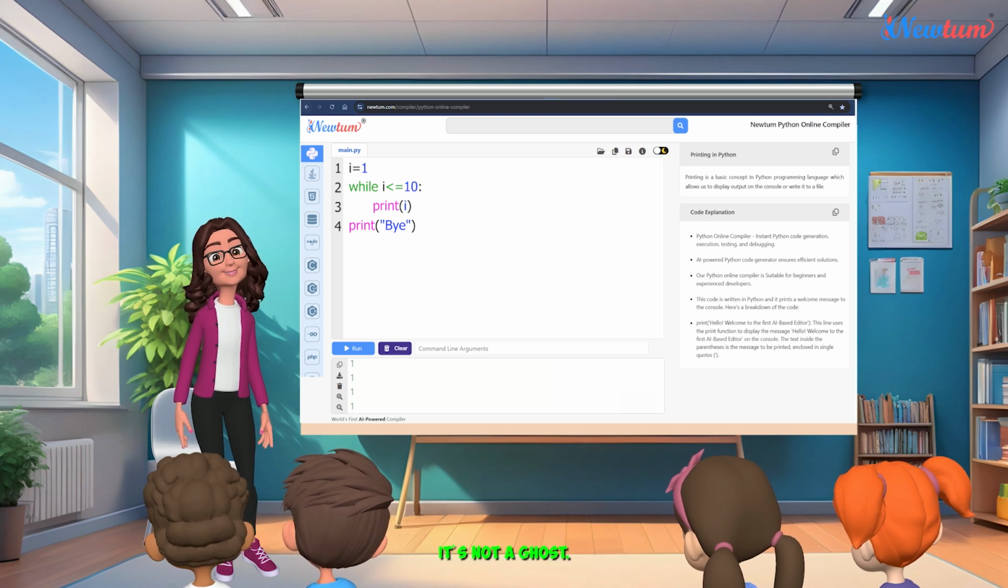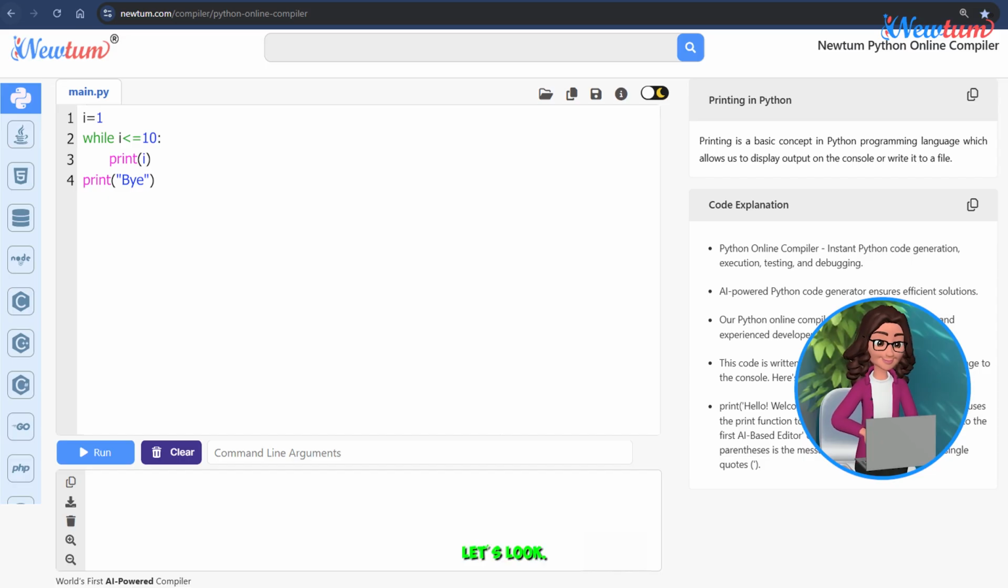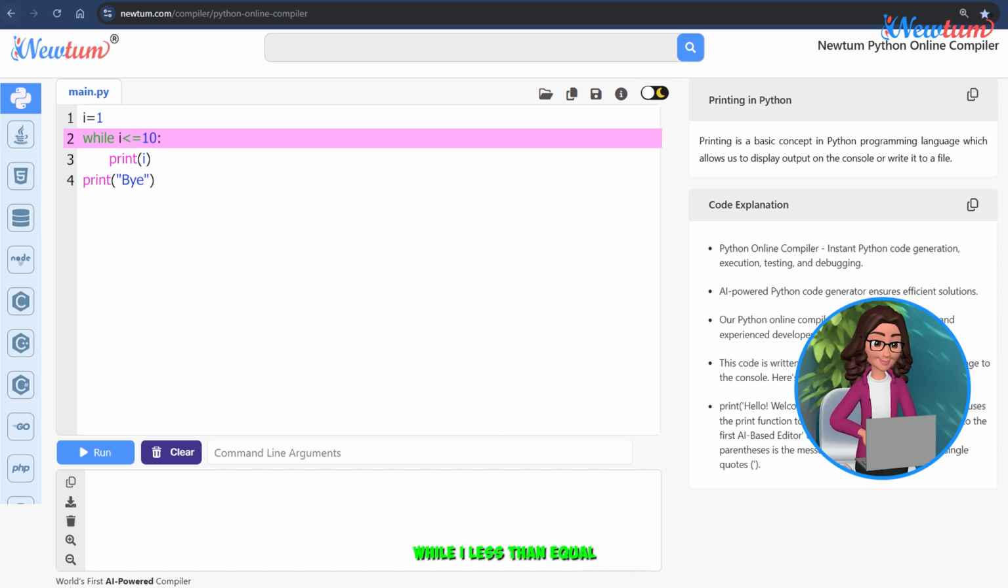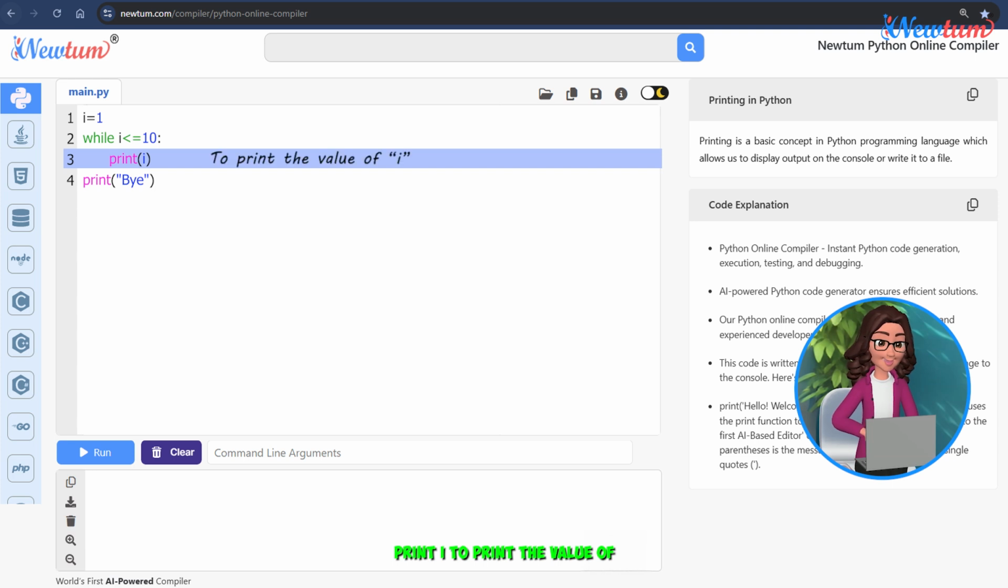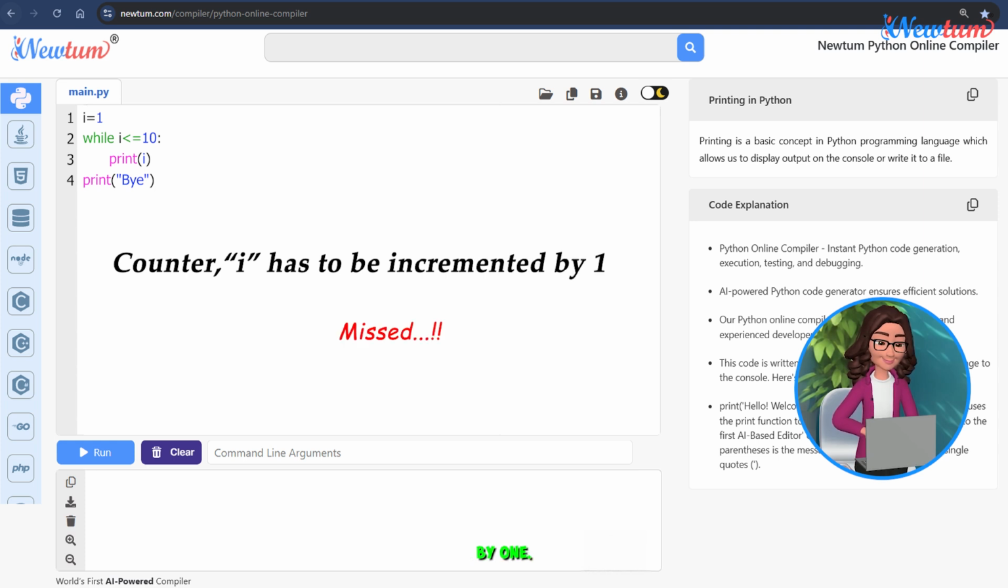Relax. It's not a ghost, just a missing step. Let's look. i equal to 1, counter is initialized to 1. While i less than or equal to 10, we want to be in a loop till i is less than or equal to 10. Print i to print the value of i. After this line, counter, i.e., i, has to be incremented by 1. You missed this step. Counter always remains 1, never reached 10, and your code was running in a loop.